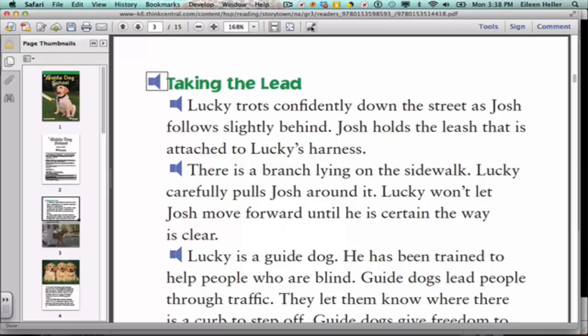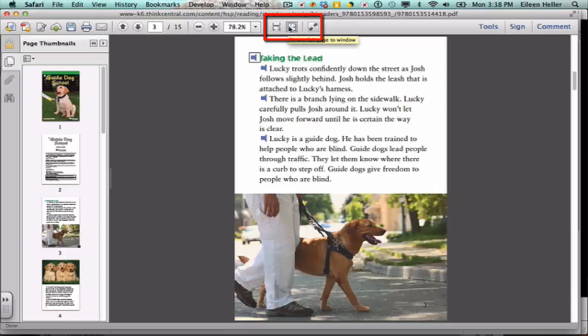If this is just too large for your students, you can even click the button that allows you to fit it to one full page, and they could read it like this, or you could go back to the full screen view.